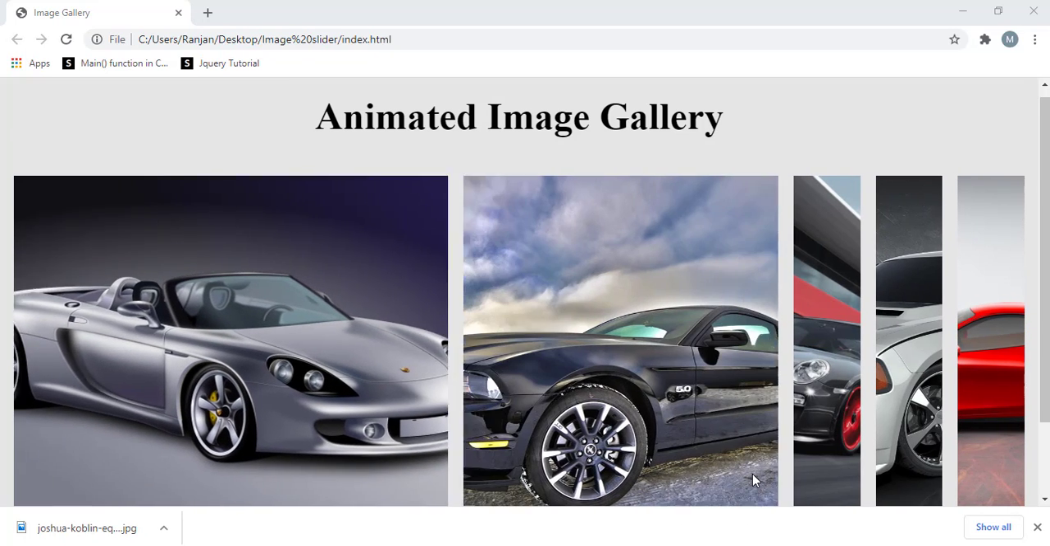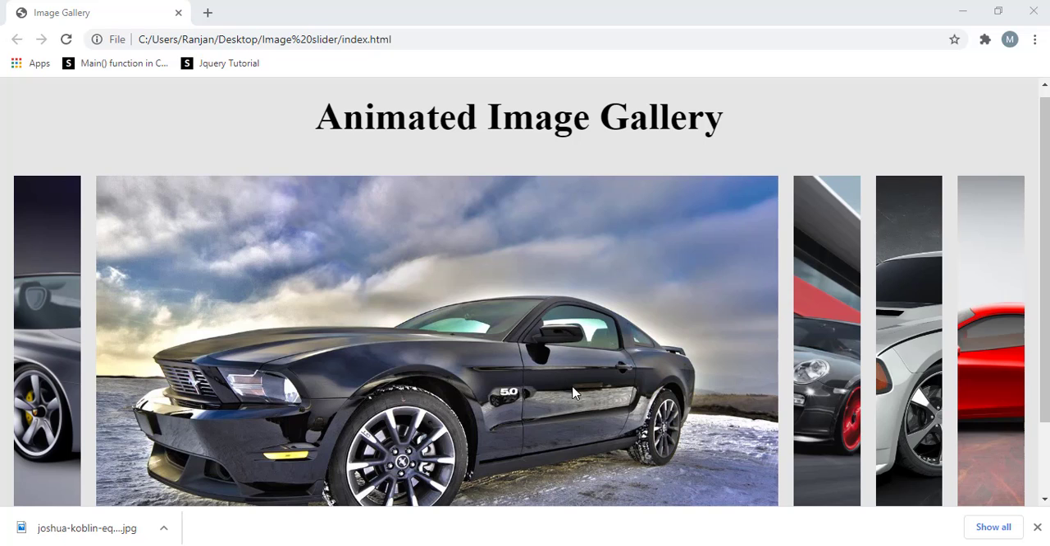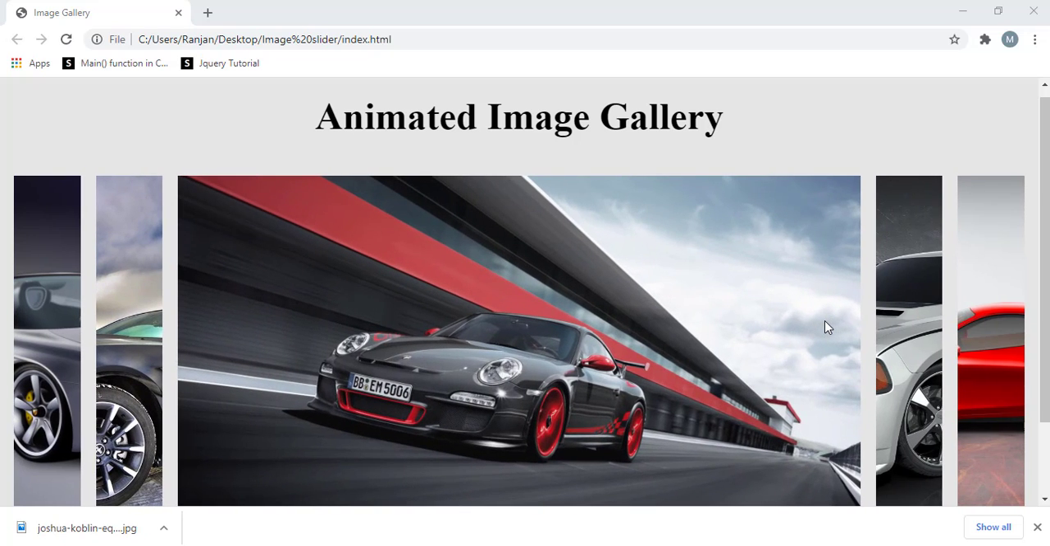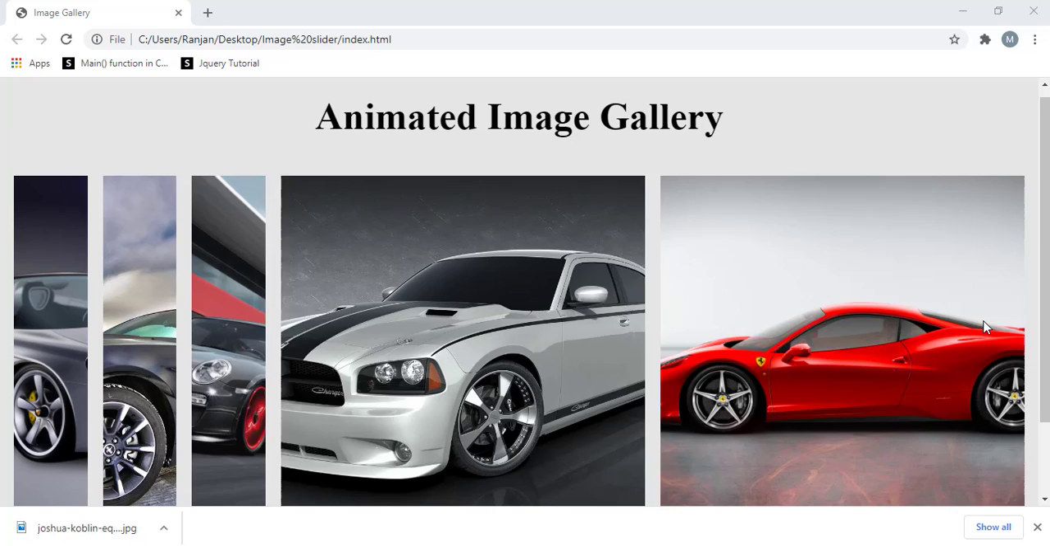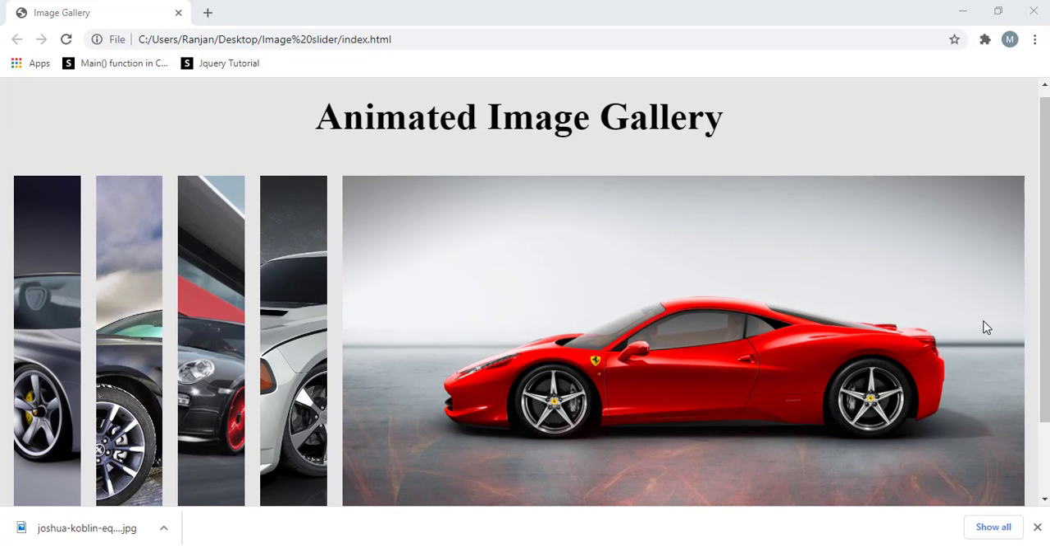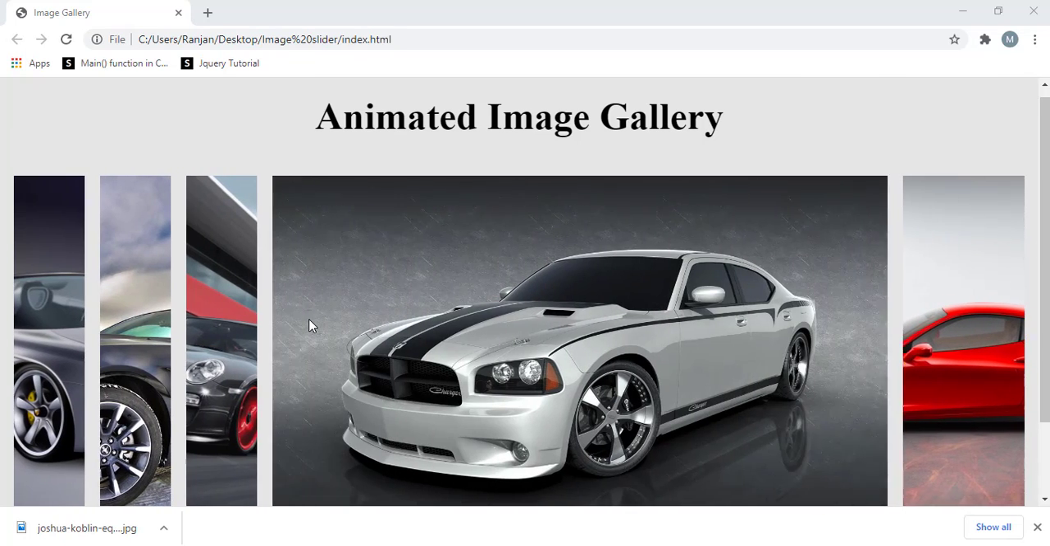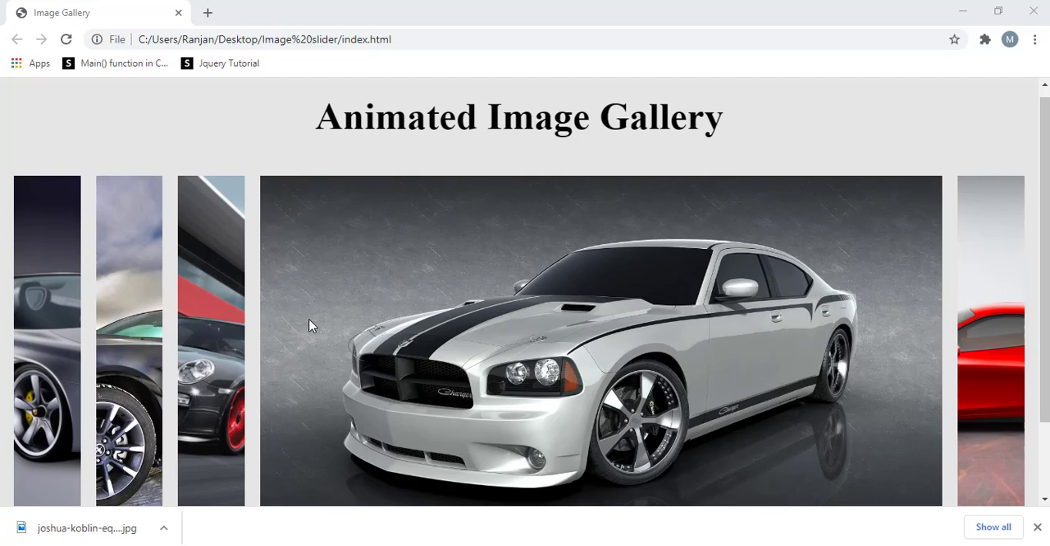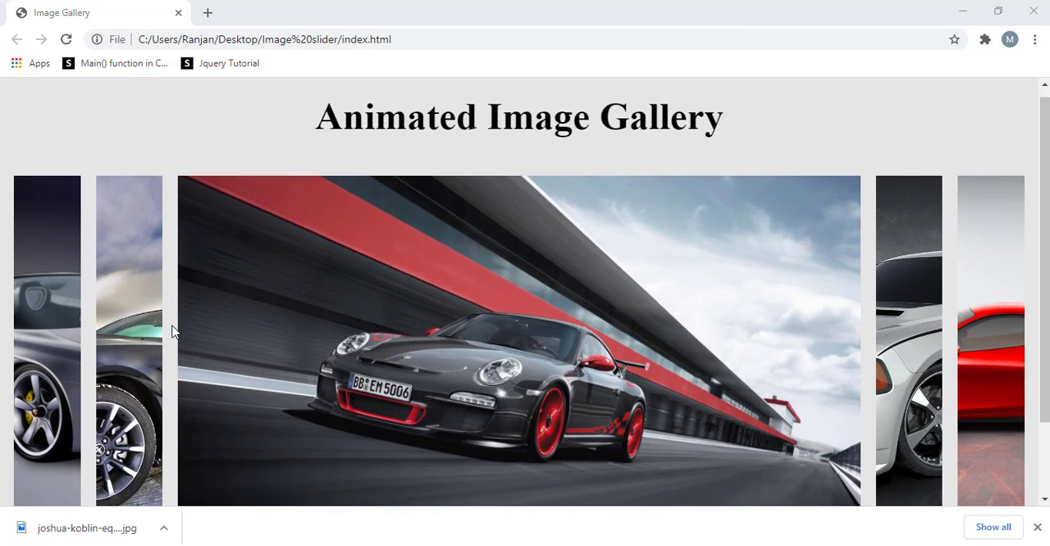In today's tutorial, we are going to create this animated image gallery using HTML and CSS. In this image gallery, every time I hover on a particular image, it takes the full width, and the rest of the images are in small size. So this is what we are going to create in this tutorial.